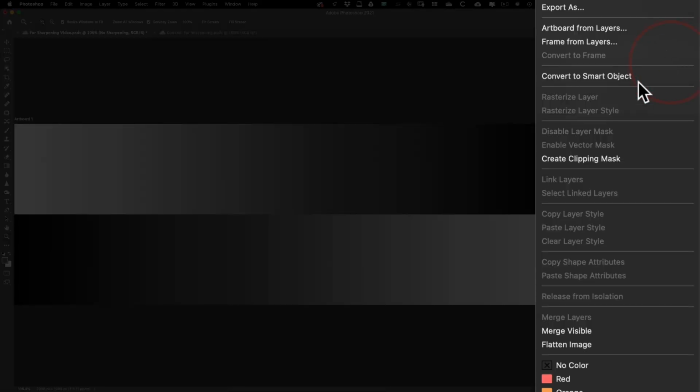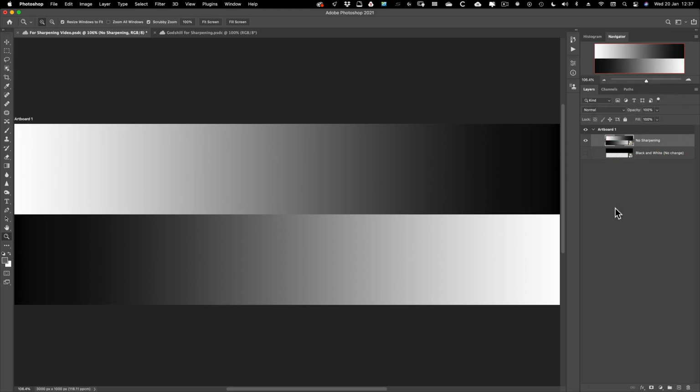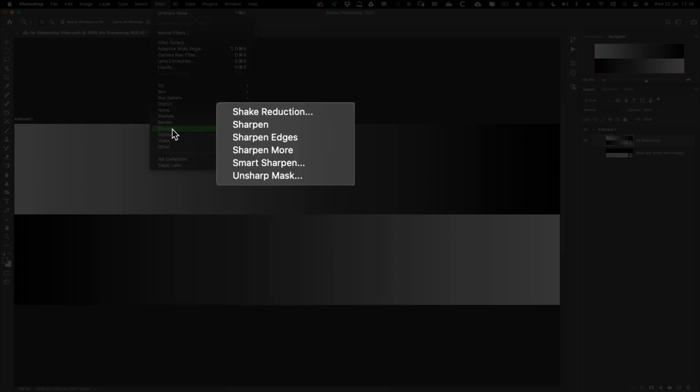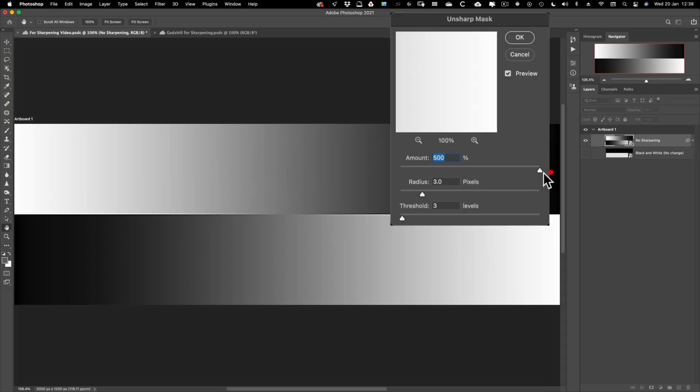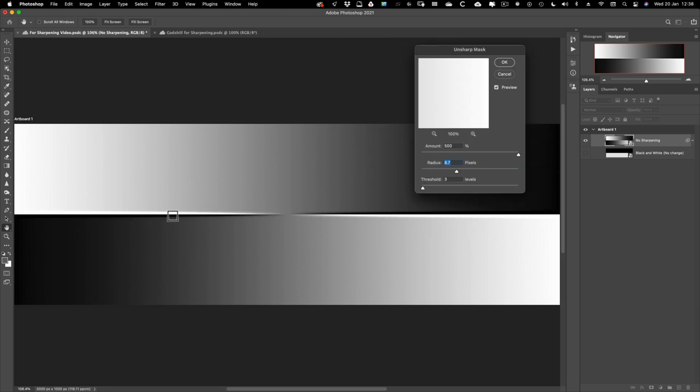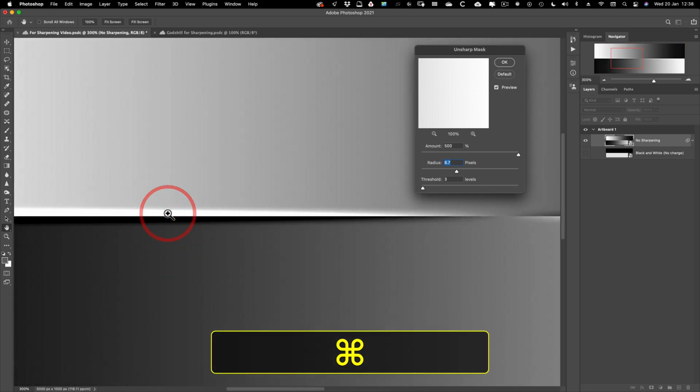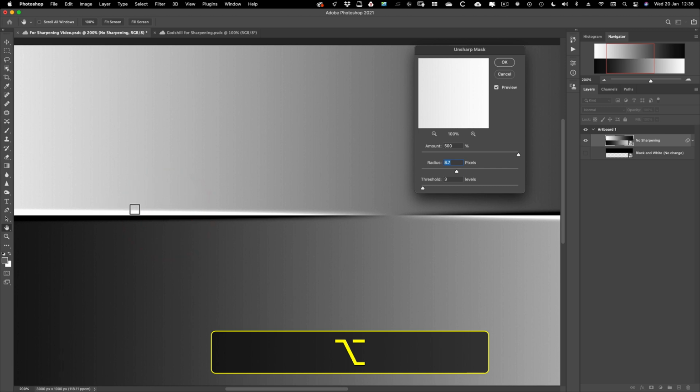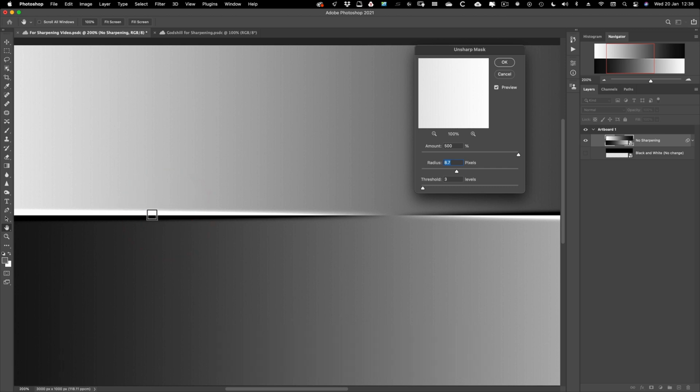Right click here, convert to smart object, because you cannot have a smart filter without first having a smart object. Filter, Sharpen, Unsharp Mask. Up to 500 for amount, and a radius around 10 will do. Now you can see that border. With the Command or Control key kept pressed, you can zoom in like so. With the Alt or Option key kept pressed, you can come back out. There's that border.